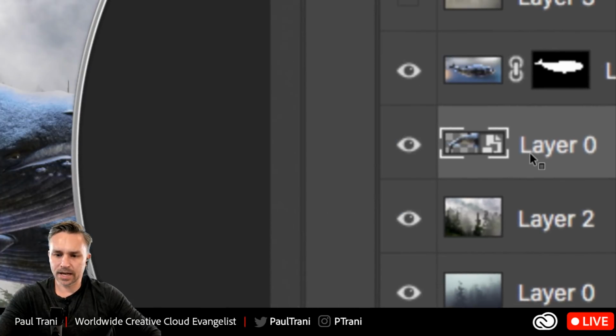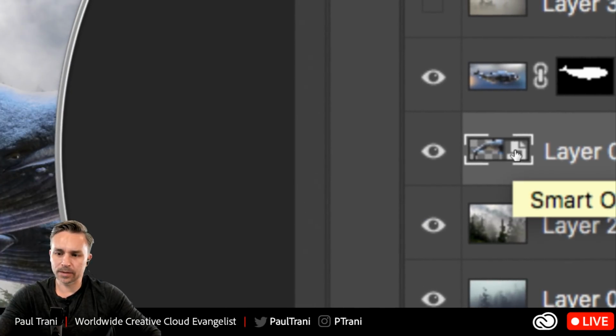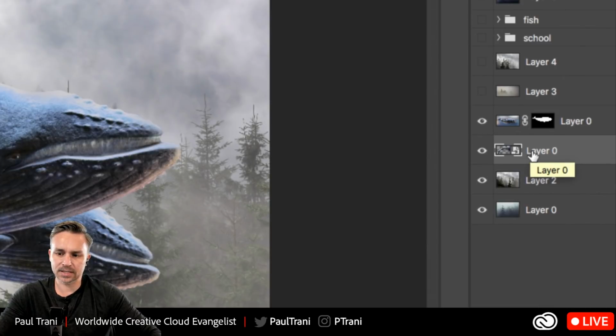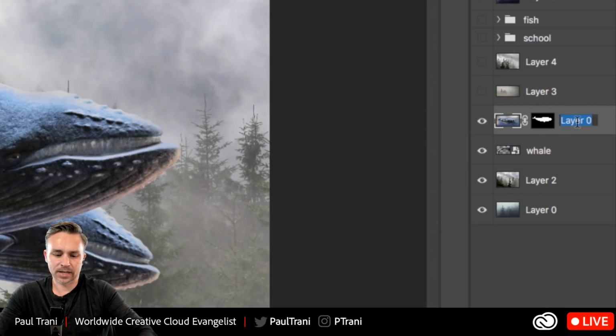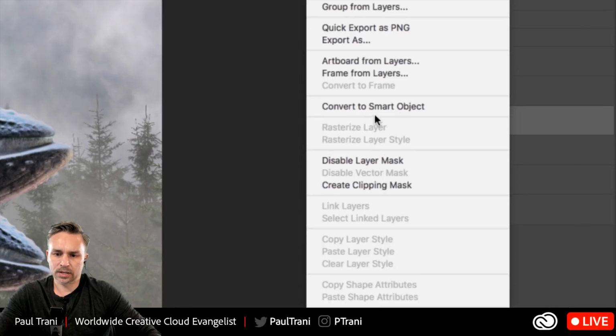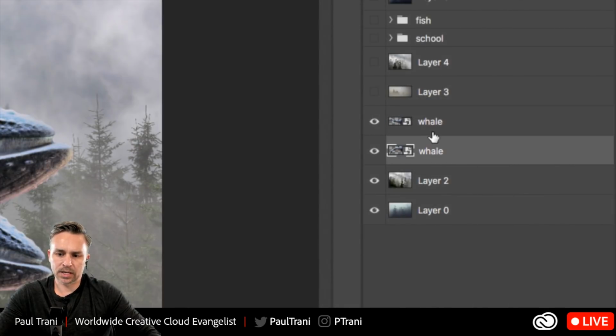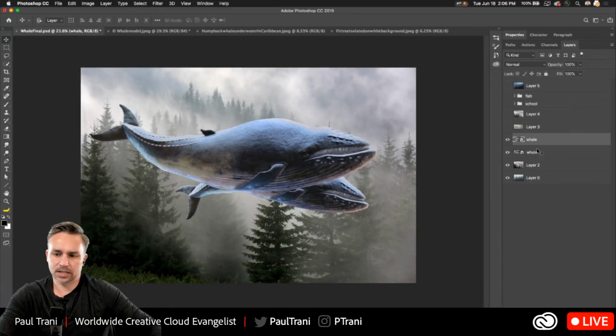It says, hey, I'm a smart object. I got a little page right there. I'm like a Photoshop file existing inside of a Photoshop file as well, as I type in whale. There we are. I can do the same thing for this one. Convert to smart object. I have my two whales, and I can continue working.